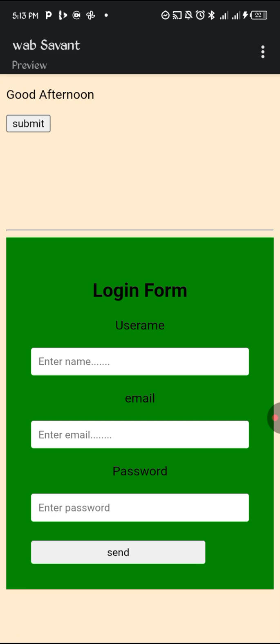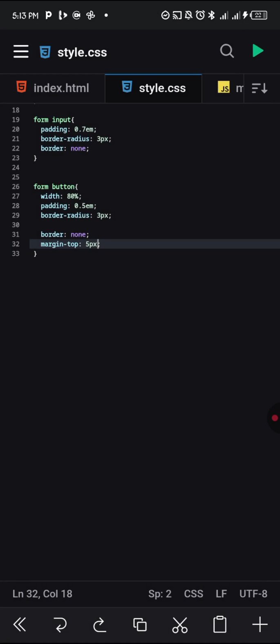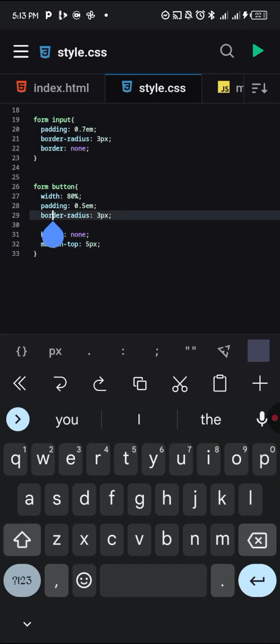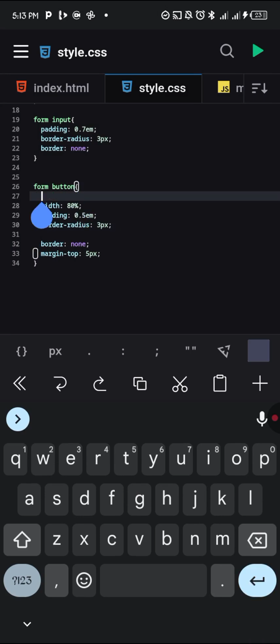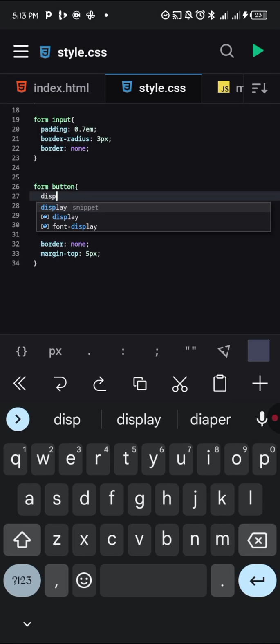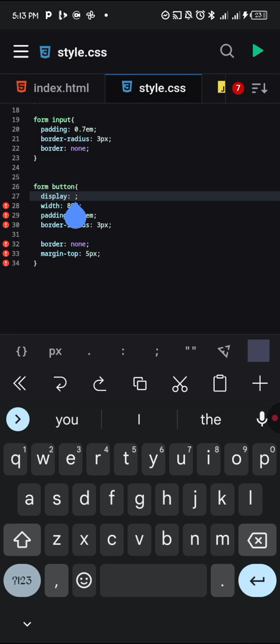Someone can look at this and say, oh, this is nice, just add some little styling, right? But you as a person, you might not want to use it. So you can say display flex, right?